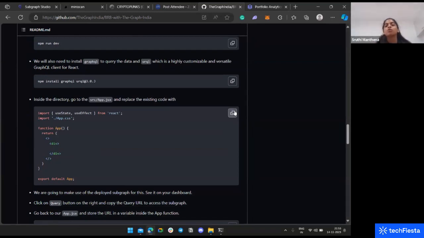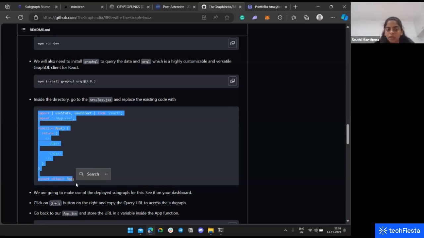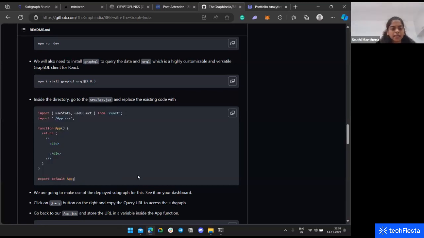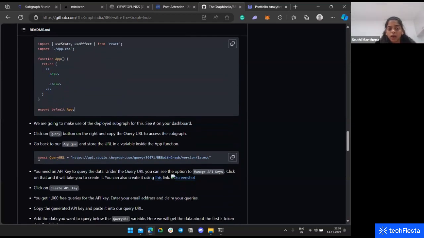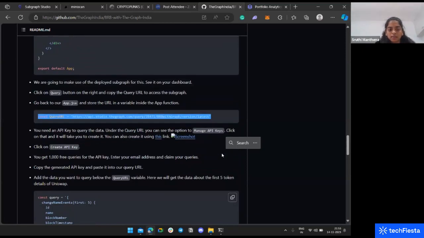So when you're new to this ecosystem and you want to try out something, we have all the code bases ready. We have everything very clearly explained, and we're all available for you to seek help. So just copy paste these import functions and the abra.jsx code into the abra.jsx file, and you're good to go. Once you query your URL, you're sorted. So that's how you build your front end.